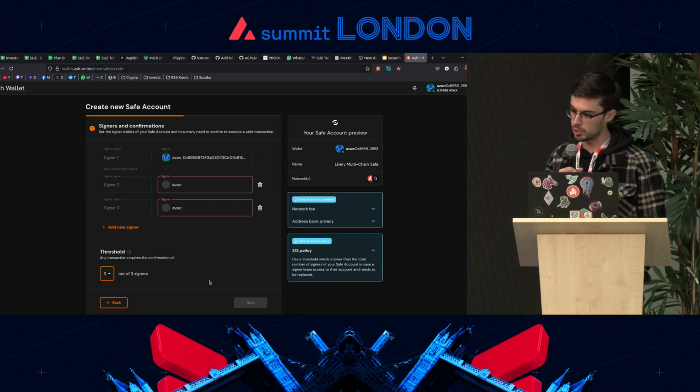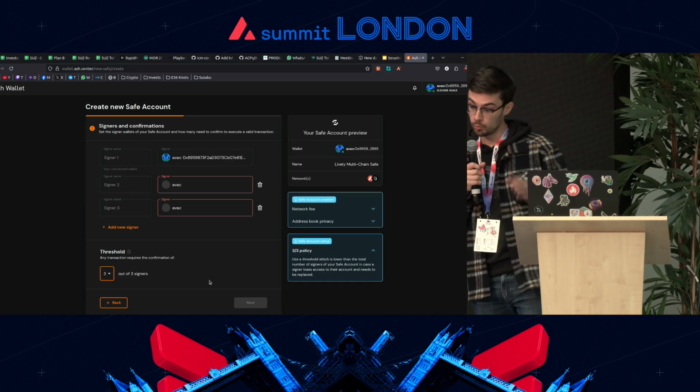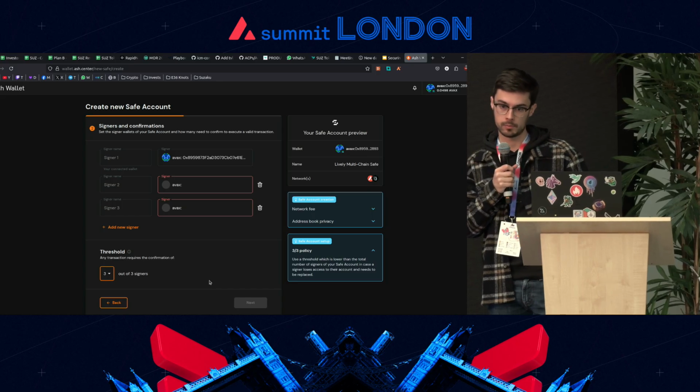Maybe what we can mention is that Safe has been hacked recently. So because we're working with a fork of Safe, we're also sensitive to the same type of hacks.